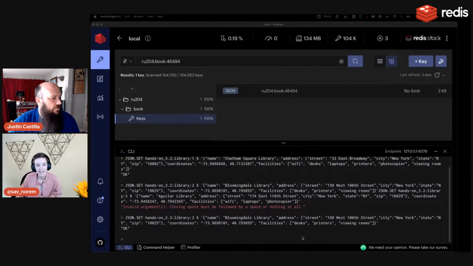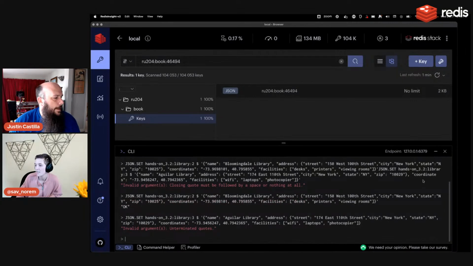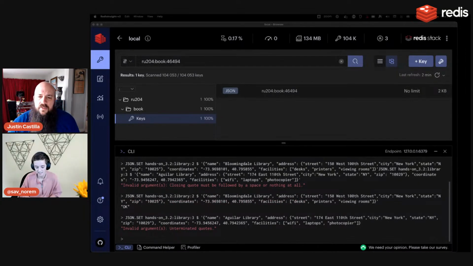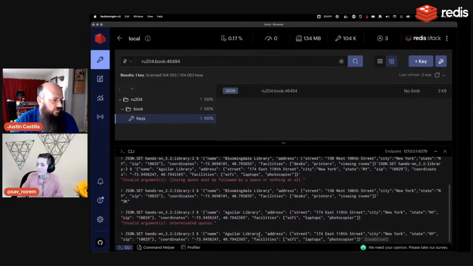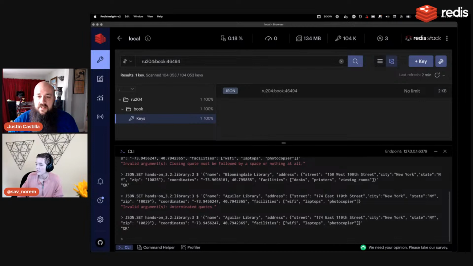Is there an MSET? Oh no, there's an unterminated quote. Oh, single quote. I don't believe that there's a JSON.MSET. Let's find out though. Nope. Fair enough. That would be nice.